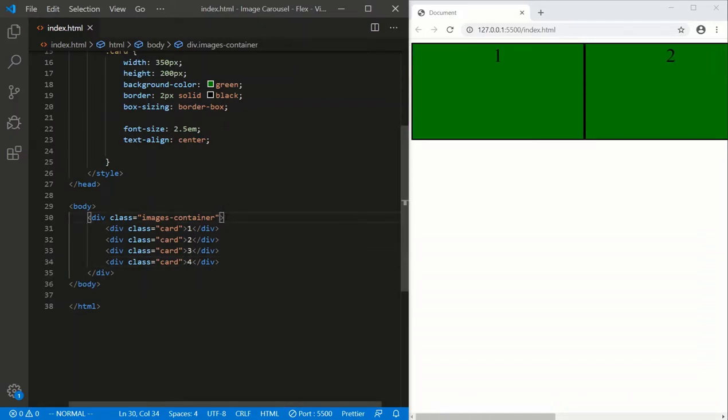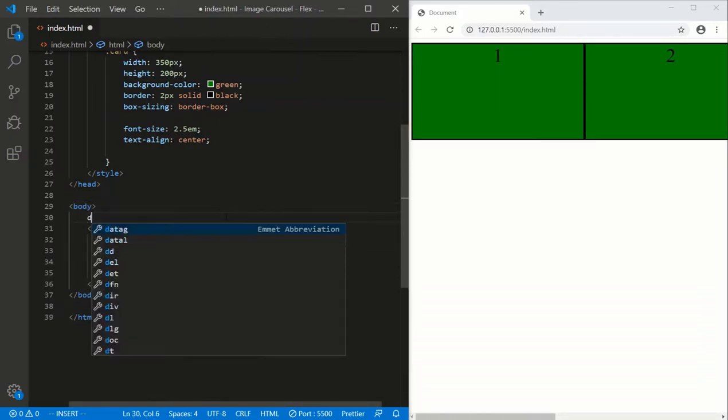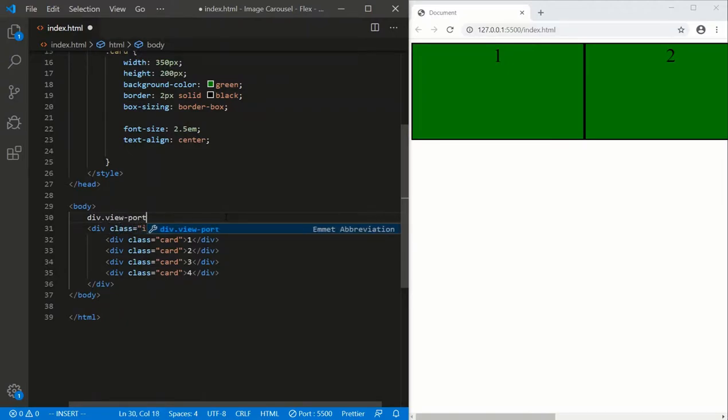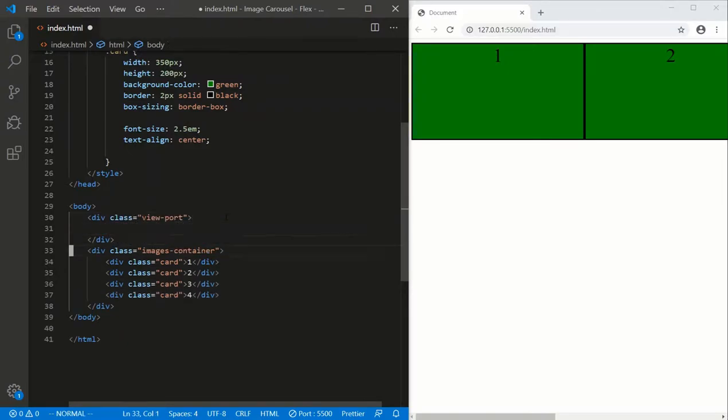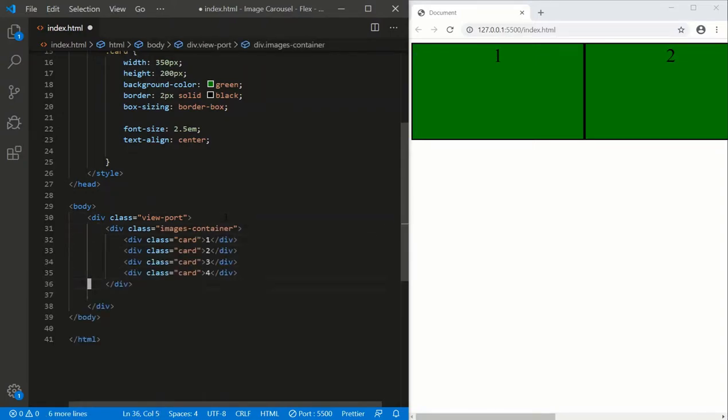Let's wrap them in a viewport. So I'm going to say div.viewport, like this. Put all of this stuff in the viewport. The viewport's like a window that you can see out of. So if you look at your window right now, if you're sitting in a room with a window, what can you see out of the window? Well, everything that's framed within the window, but everything that's not framed within the window is just your wall or your curtains. That's the same idea behind a viewport.